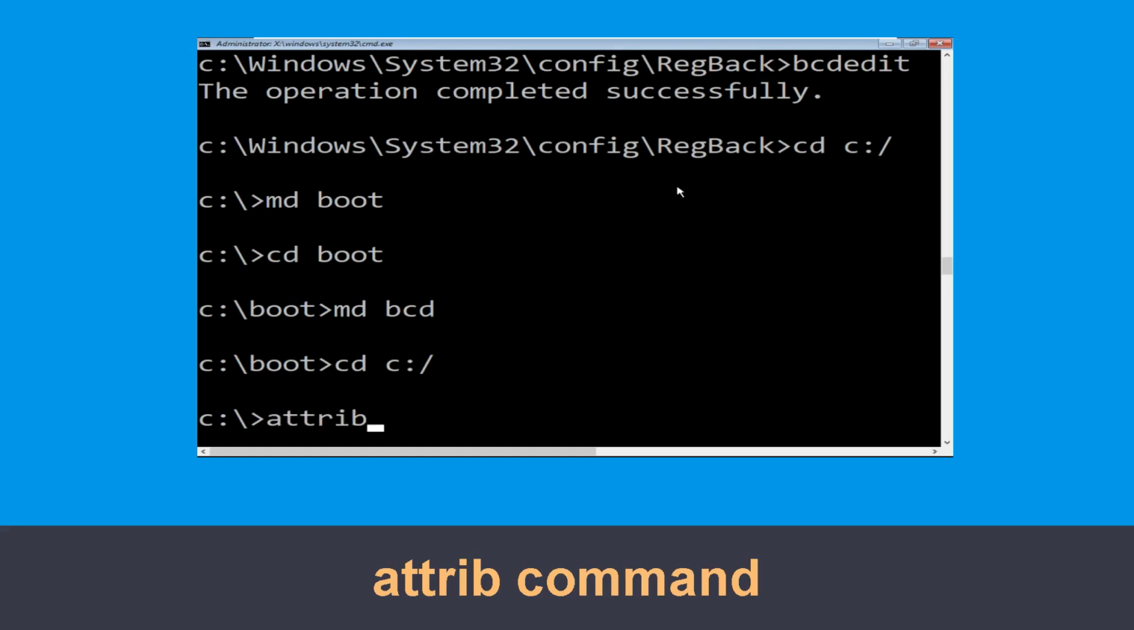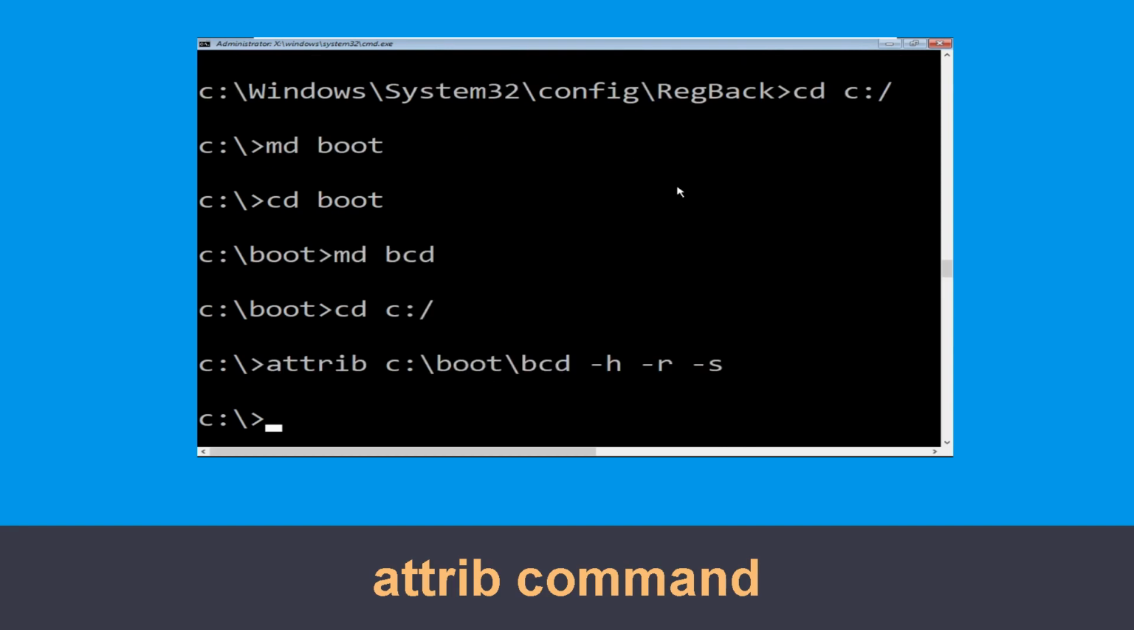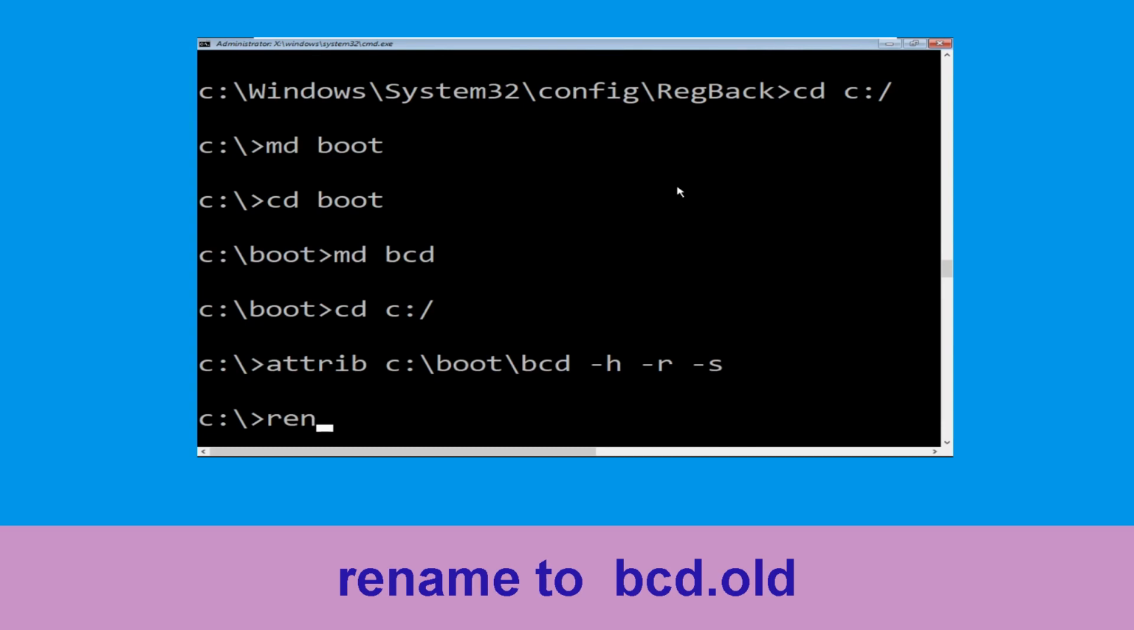Now type attrib c:/boot/bcd -h -r -s and hit enter to execute. Type in ren c:/boot/bcd bcd.old and simply hit enter to execute this command.